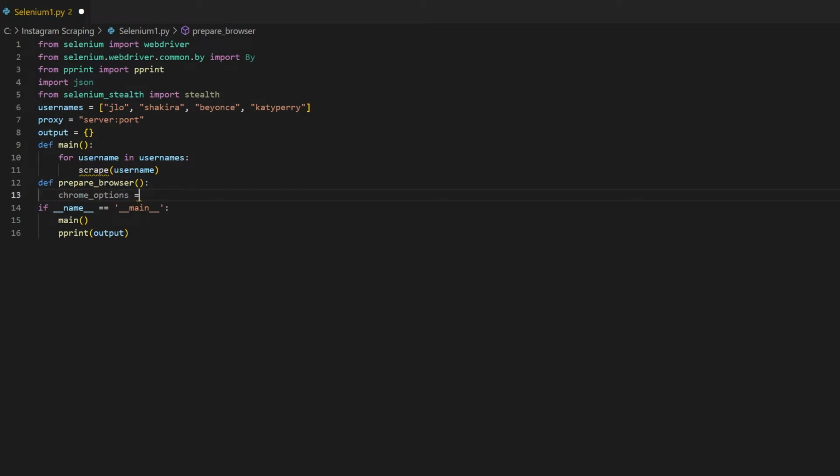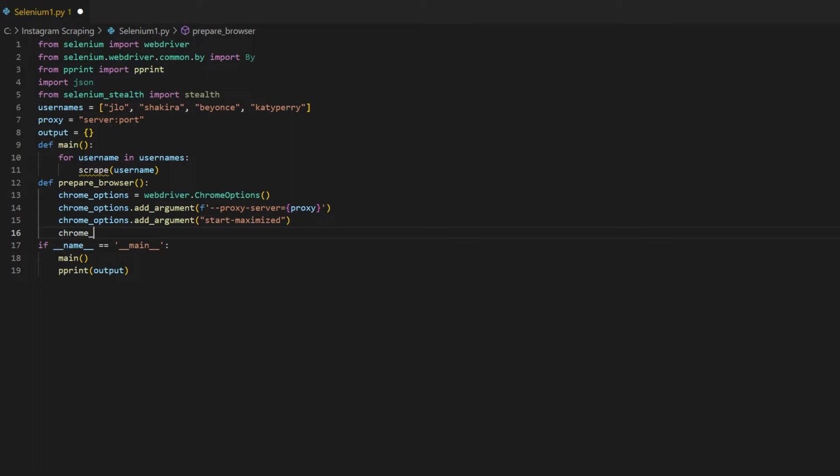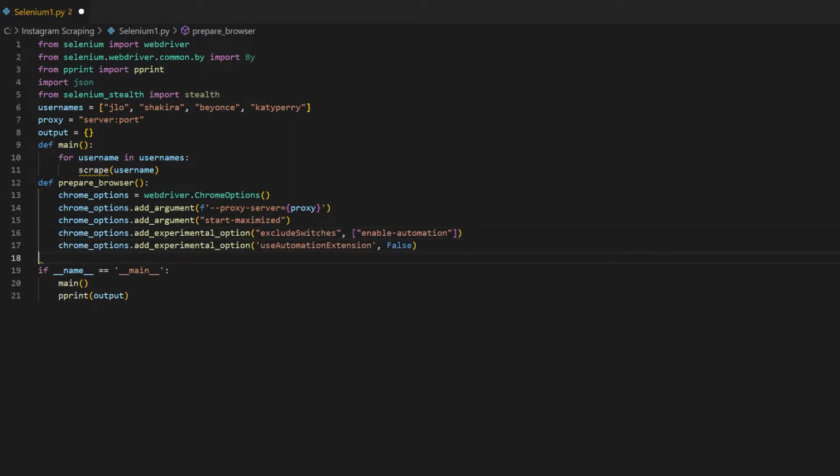Now write a line for initializing Chrome browser options. Add proxies to the browser options. Then let's specify the settings needed for Selenium Stealth to work. Now initialize the Chrome browser with the options we've set earlier.